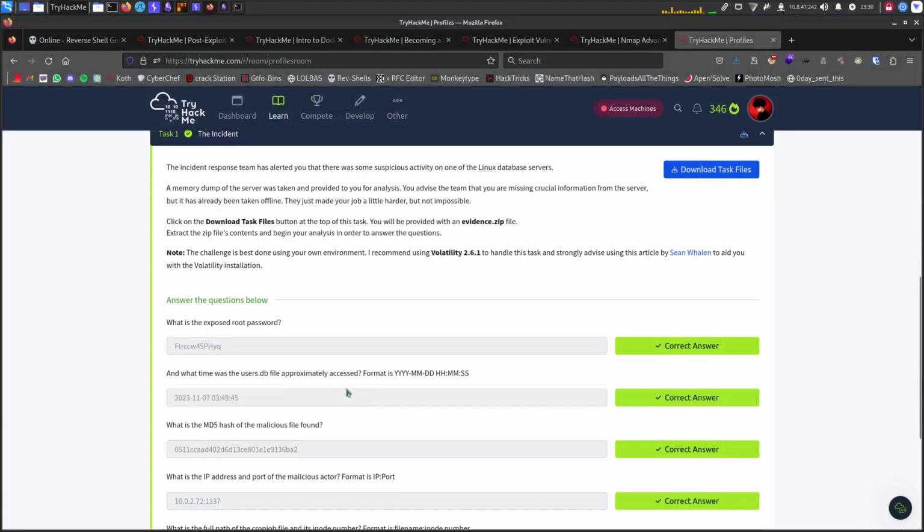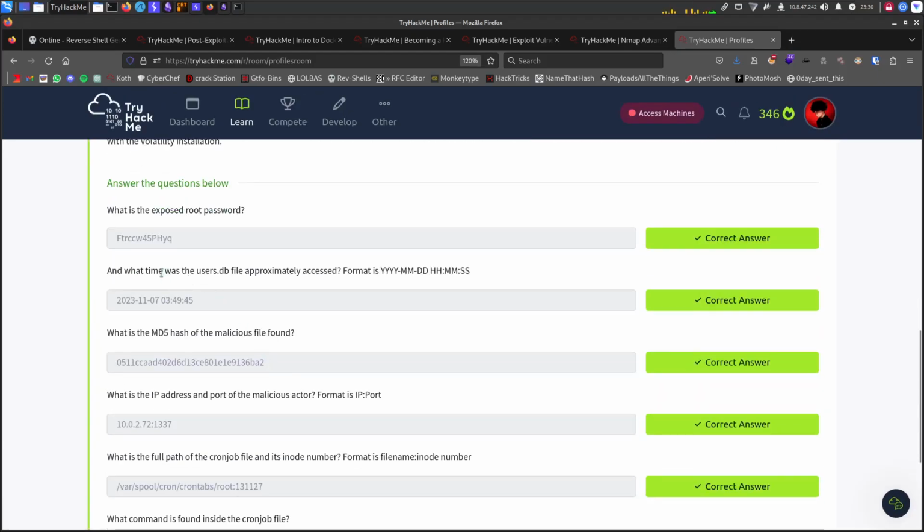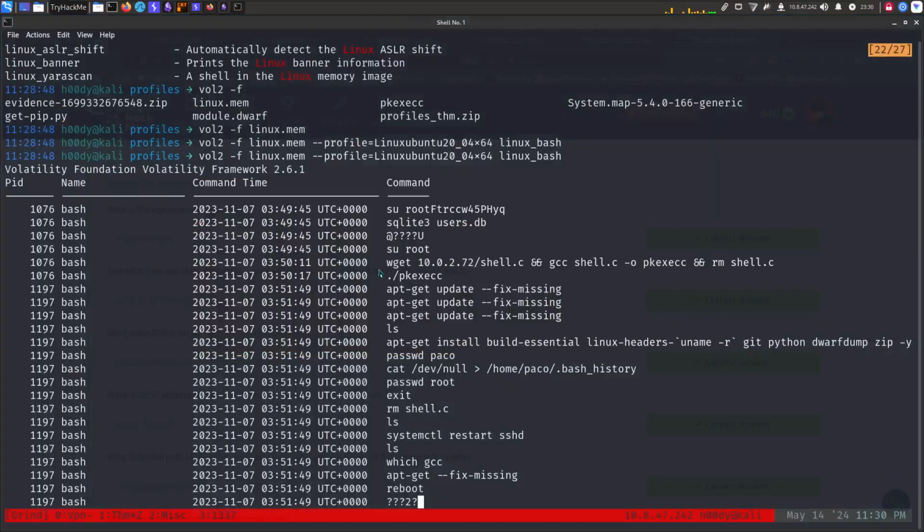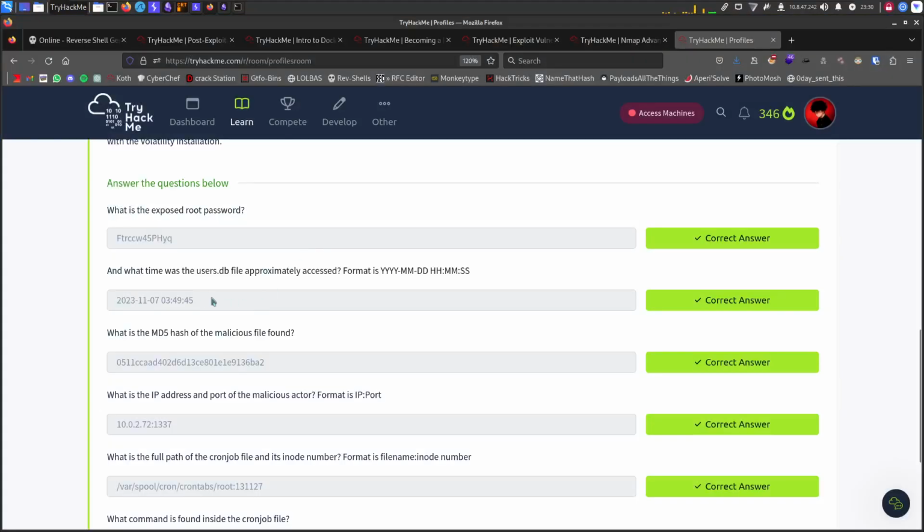Okay, here it is. The second question was, what time was the users.db file approximately accessed? Format as users.db, and here is the time that you need to answer this question, right?